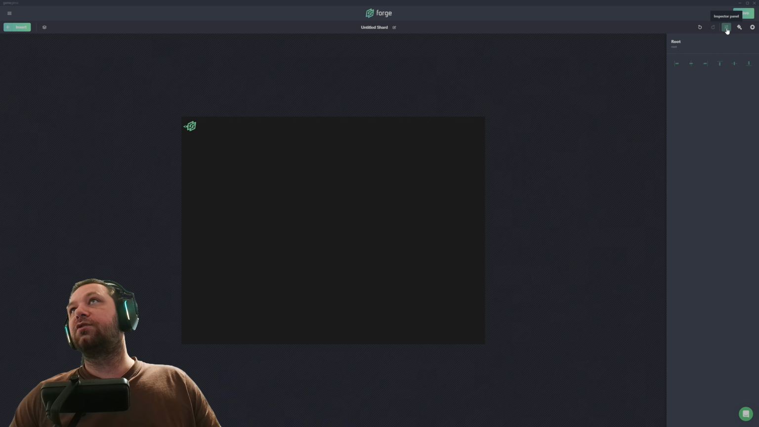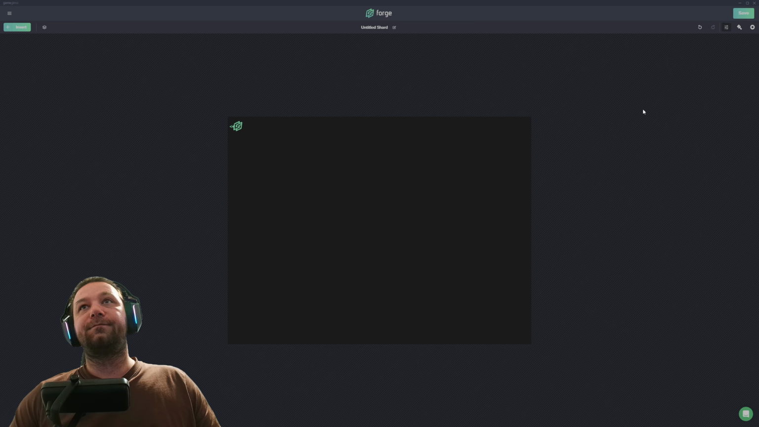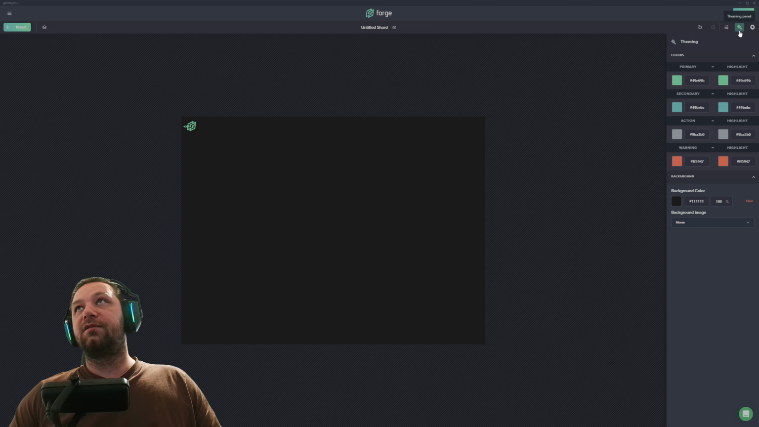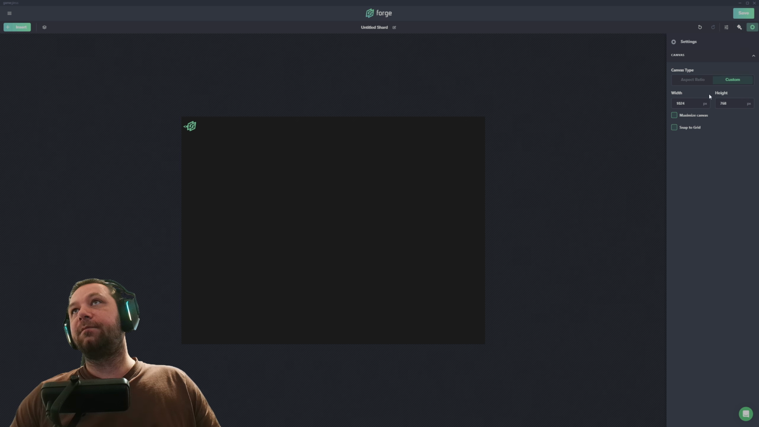Now here you can see the inspector panel. You can close it, you can open it. You can also find coloring, and you can find panel settings.